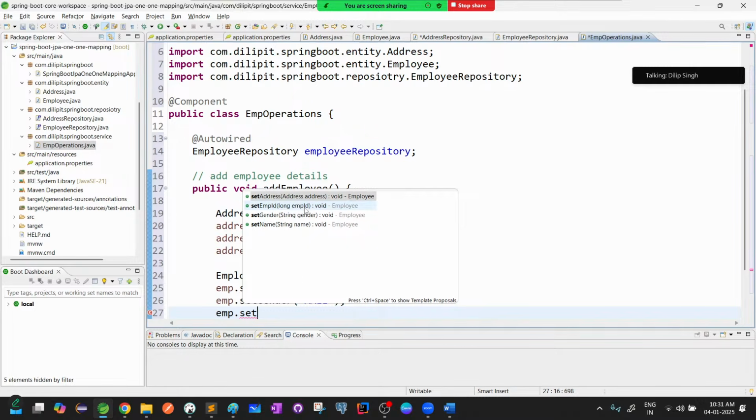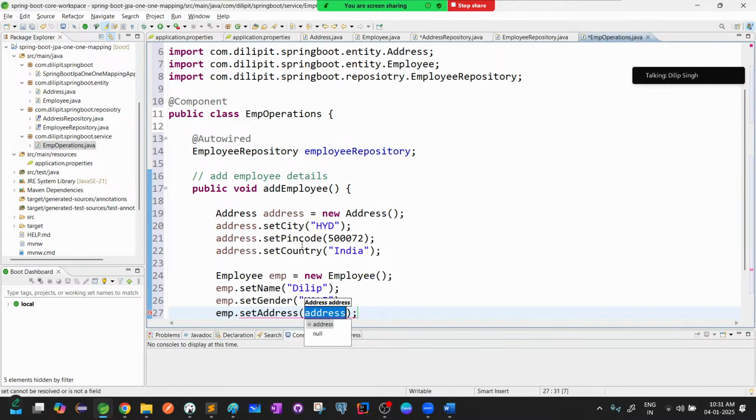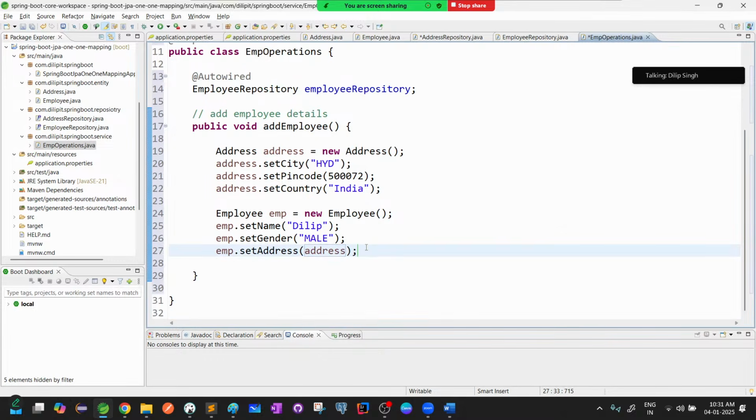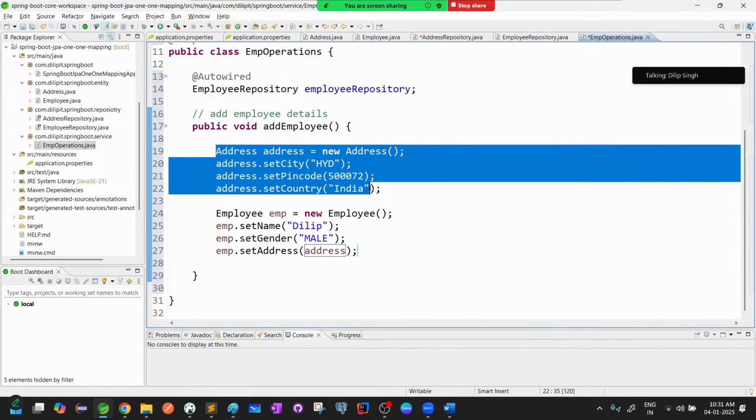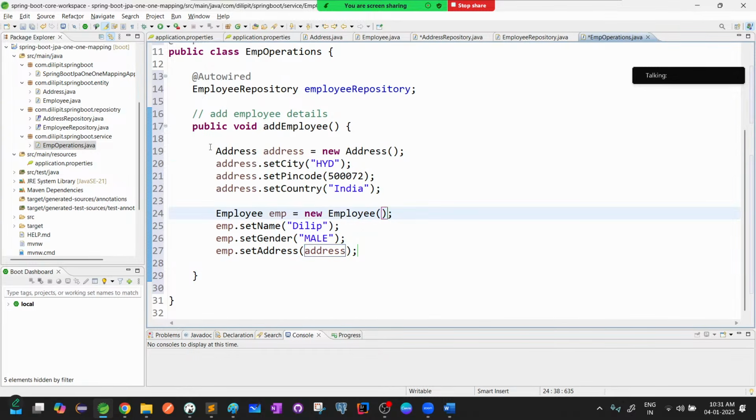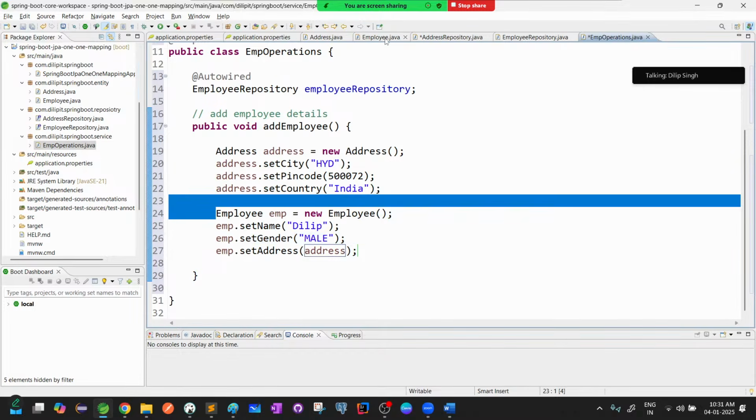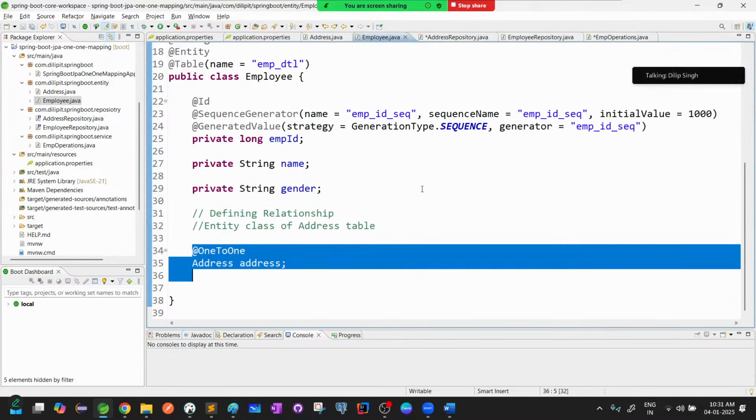And here I'm passing the address object. See what I'm doing, setAddress, and what address object am I passing? This address object, the one you created here, you passed here. Now employee is a composite object, right? So employee internally takes address also.